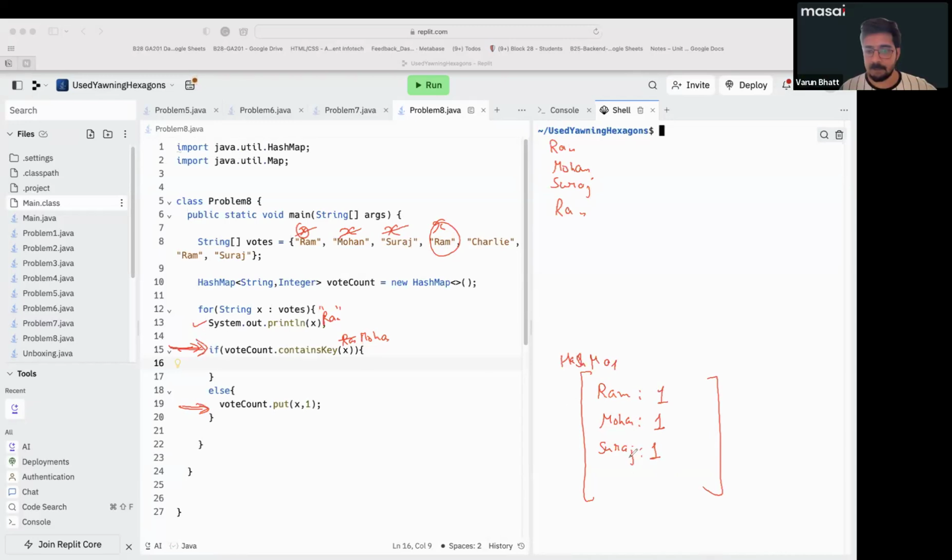Is Ram present inside this one? Yes. But if Ram is present, it will go inside this code. But have I written anything inside this? No. So this will just finish, and then it will go to the next one. It will not go to the else.